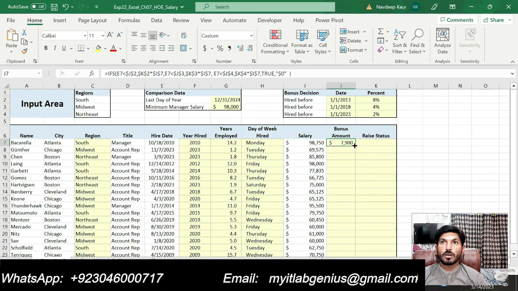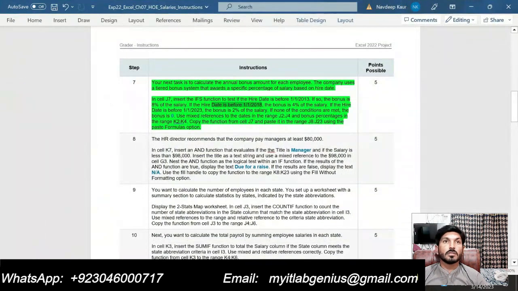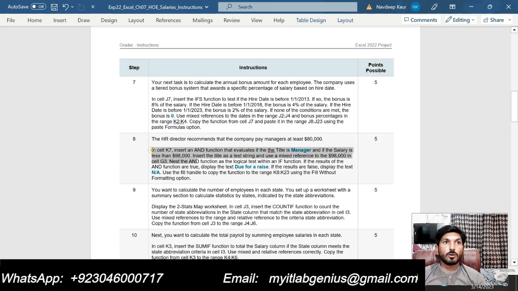And now we will use the autofill handle to get the other values down the column. So that is our step number 7. Now we will move to our next step, step number 8.